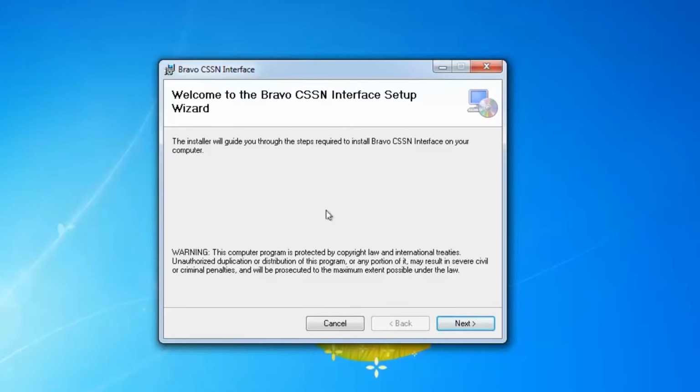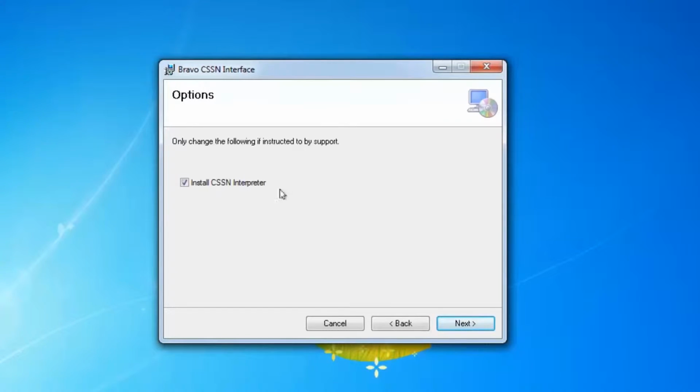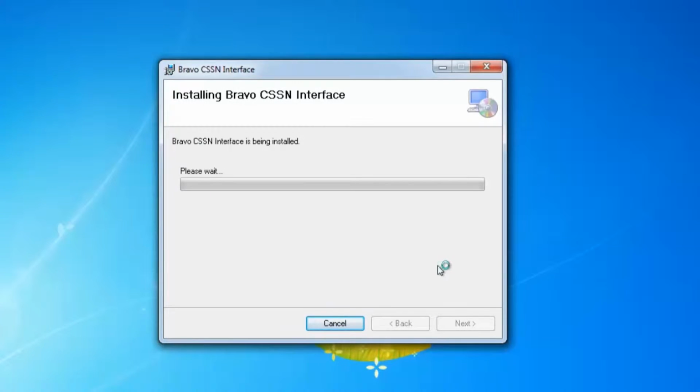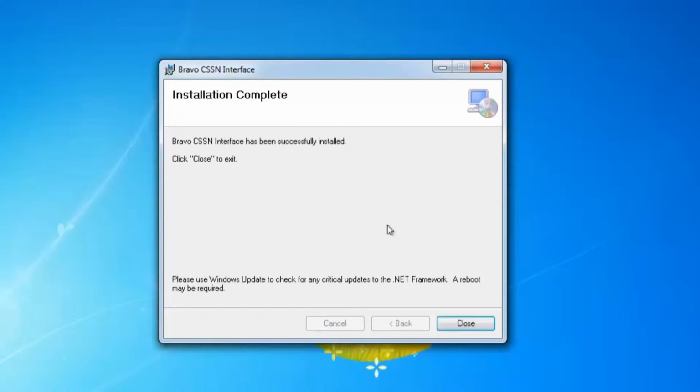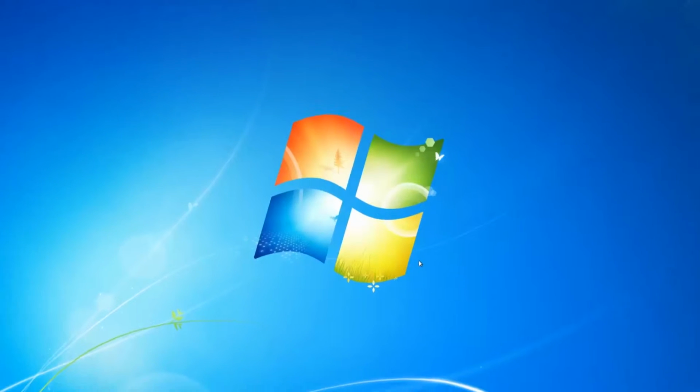When the installer has opened, click Next. Then on the options screen, make sure you deselect the checkbox called Install CSSN Interpreter. Now, click Next. On the Confirm Installation screen, click Next again. You will then see the installer installing the plugin. When the installer has finished, click Close.